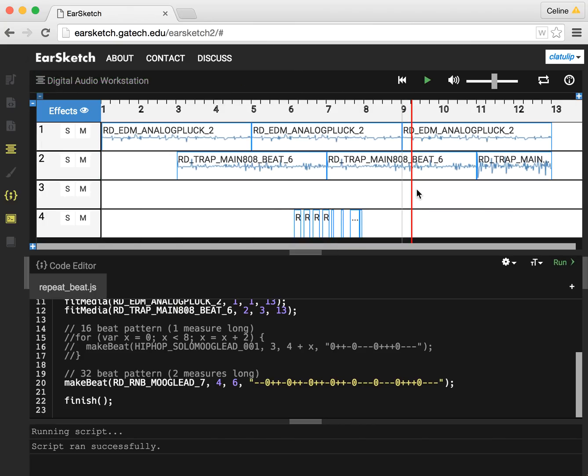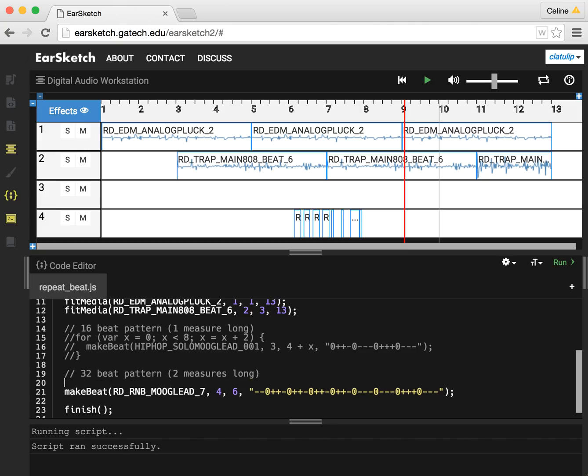Okay, so now we see we've got nothing on track 3 because we commented that stuff out. Track 4 has this R&B Moog lead sample pattern on it. And so let's go and have a look, listen to that. And this one starts at measure 6. Okay. So now, if we wanted to repeat this pattern, we again can create a for loop.